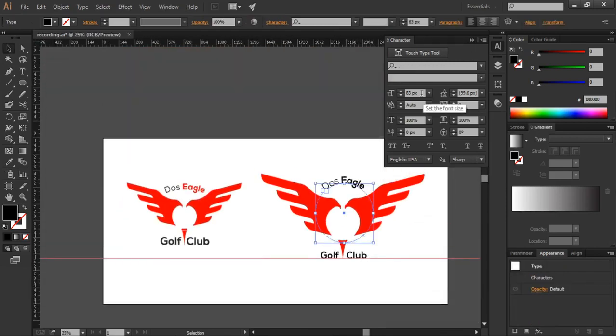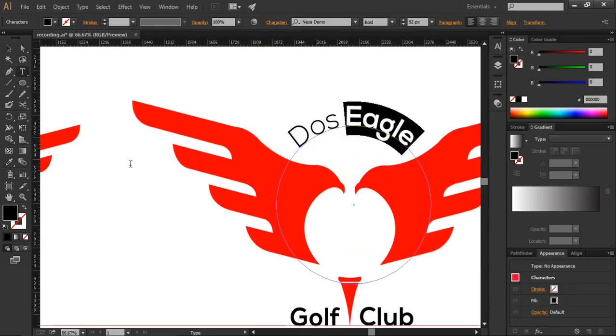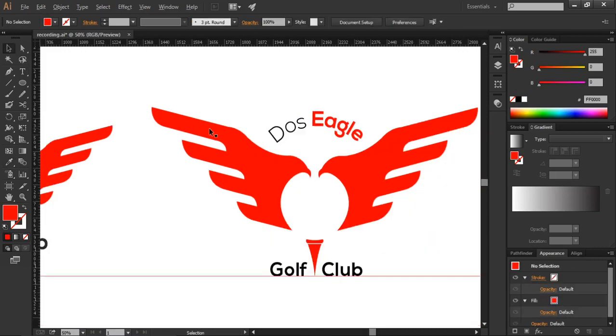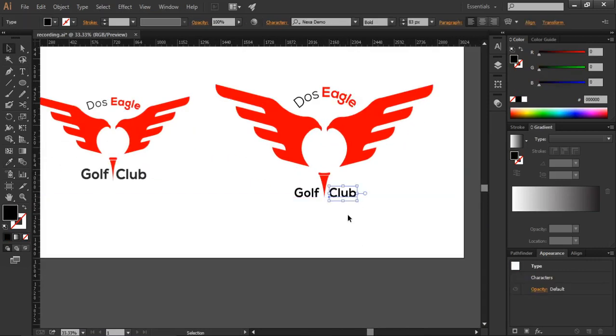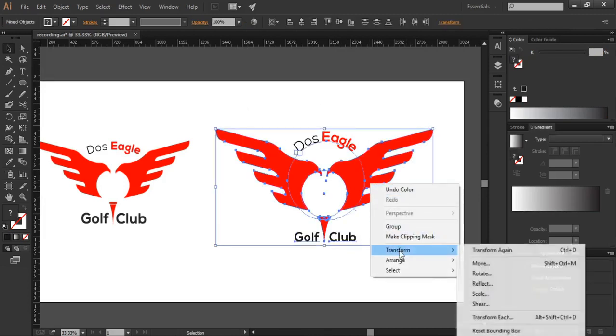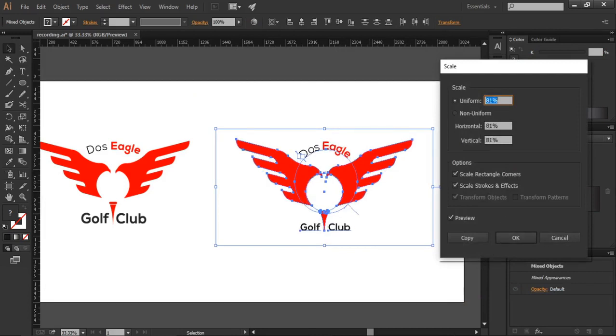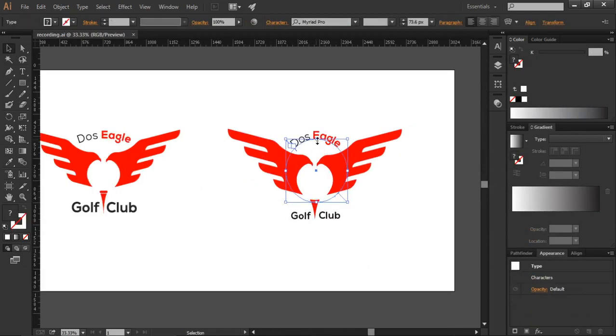Click on Das Eagle. Up the size. Select Text tool. Select Eagle and fill with red. Select Golf Club. Go to Grayscale option. Down the value up to 90%. Select Transform, scale it down up to 80%. Just pull down the circle.